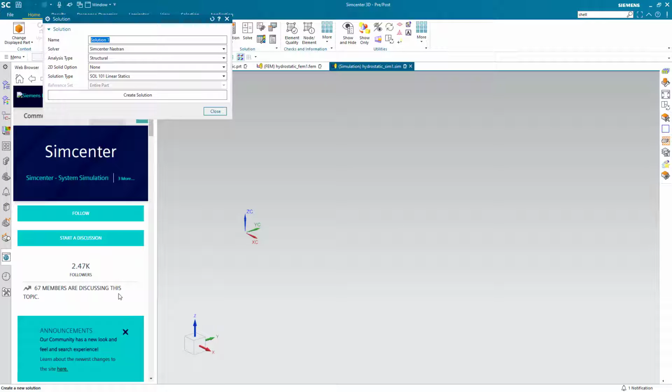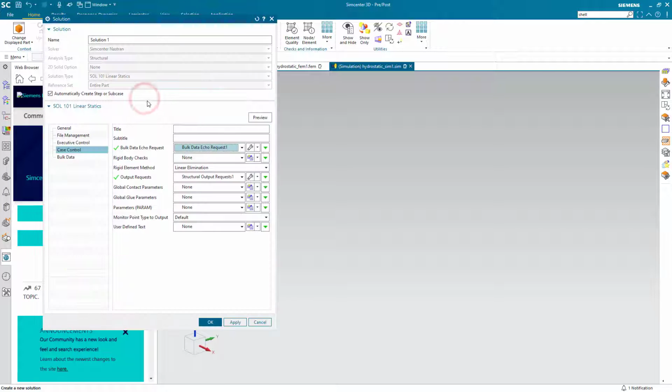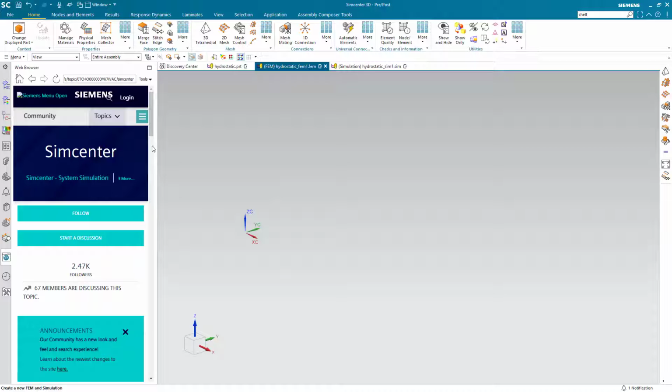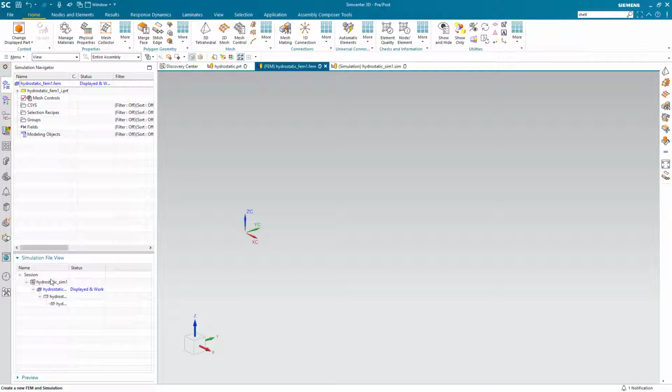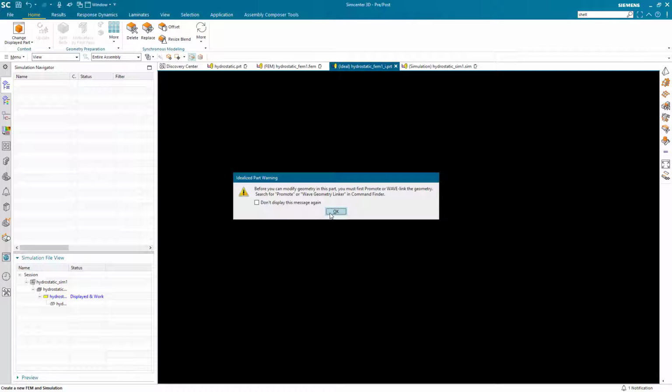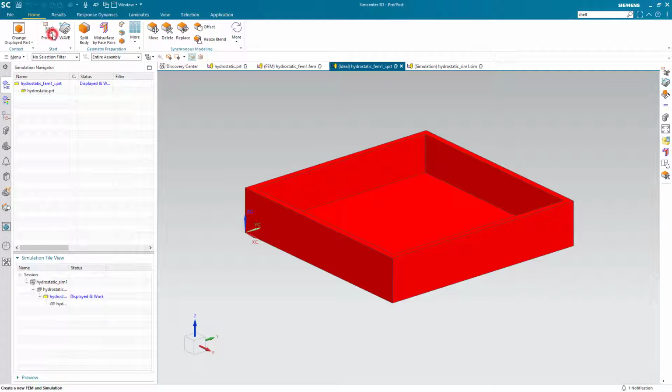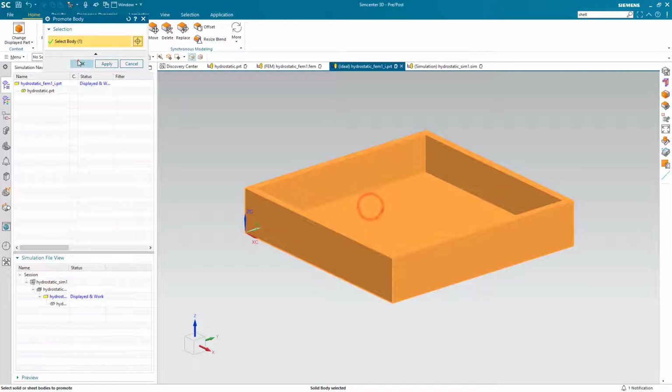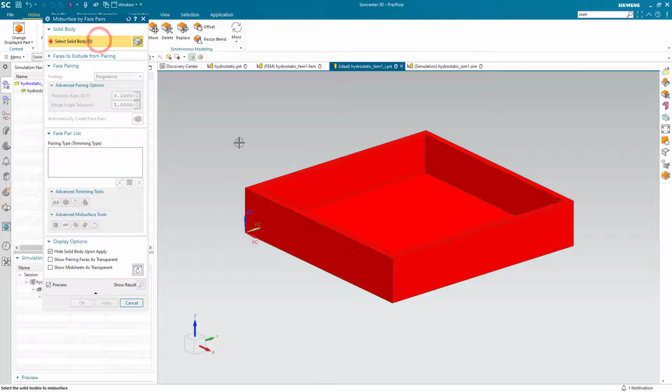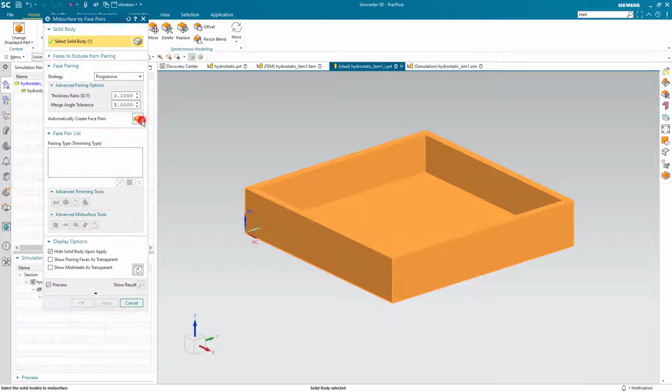Today we'll look at how to create a hydrostatic load in Simcenter 3D. We'll create our simulation files and a linear static solution to test our hydrostatic load. We'd like to create a shell model and apply the load to shell elements. So we'll create a mid-surface representation of our geometry.